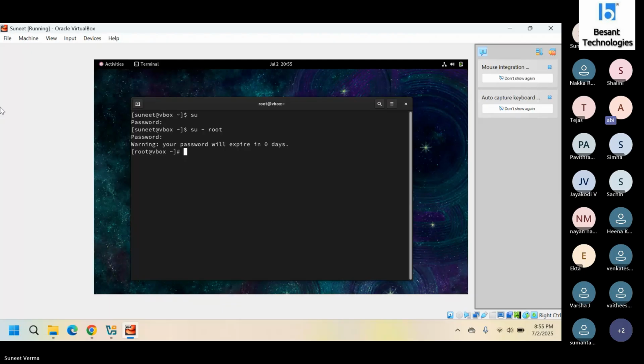In Linux, whenever I say directory, I mean a folder. Directories are nothing but folders. So whenever I mention directory, you have to think of it as a folder. We will call a file a file and a folder a directory. That's how it works here.